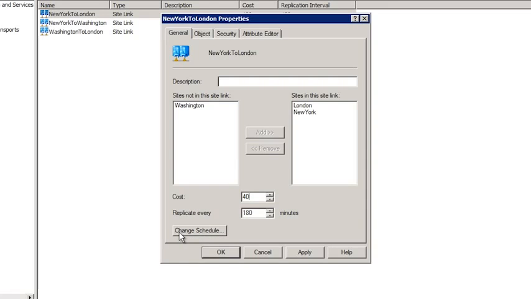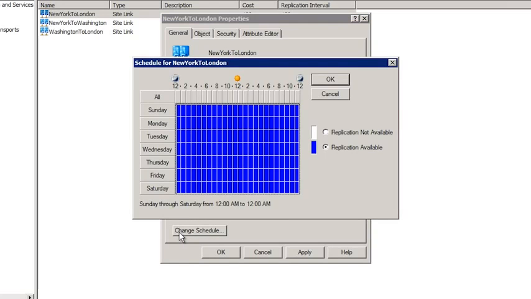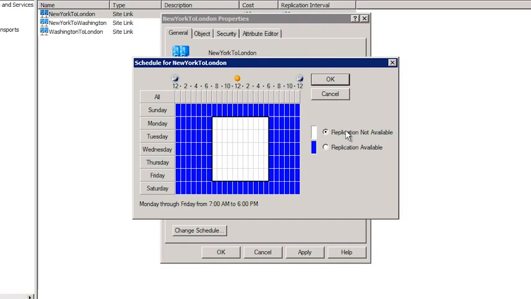When I press this, I can select the times that Active Directory replication will occur and can also configure it to be disabled at certain times. For example, I could disable replication if I wanted to for Monday through Friday during business hours.